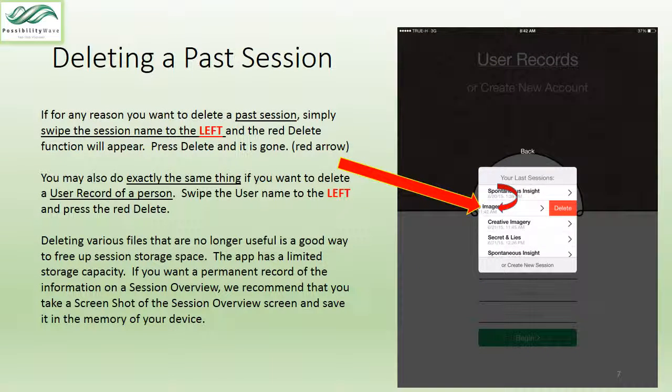If I want to get rid of sessions or even whole user record on somebody, all you've got to do is swipe to the left, and then you'll see that red delete show up, and tap on that, and it's gone.